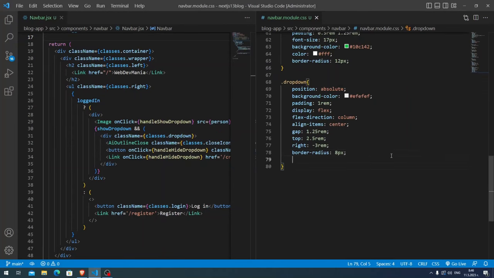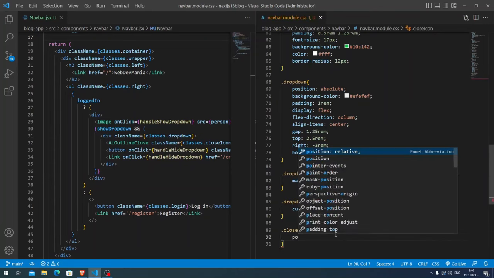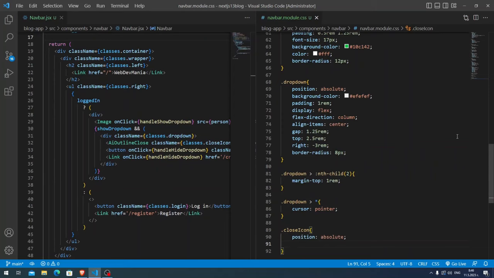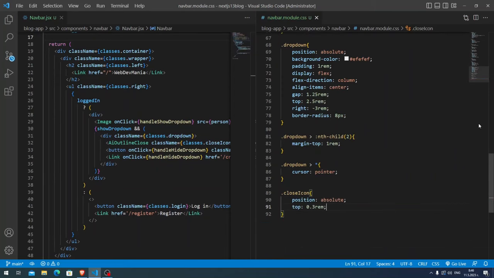Okay, after the dropdown here, I want to target the second child. So here dropdown and child of 2, and this is going to be margin top of 1 rem. Then I want to target dot dropdown and here cursor pointer, so everything is going to be clickable. And then the close icon, finally, close icon here, position absolute. Then it's going to have top of 0.3 rem and right of 0.3 rem.